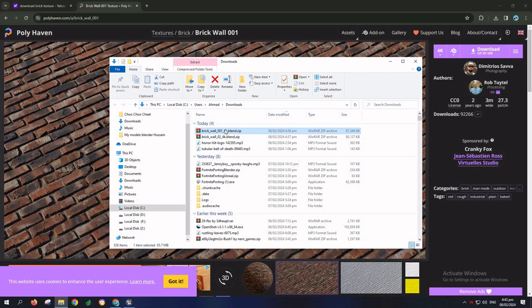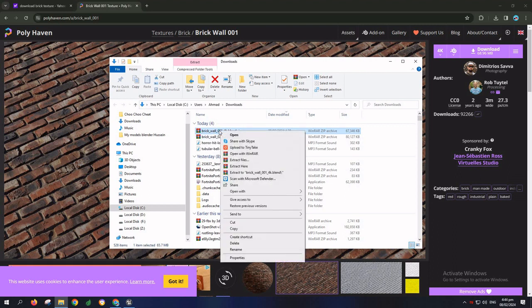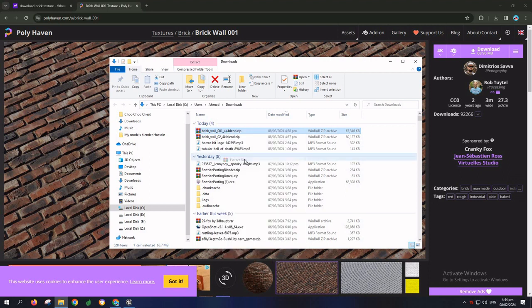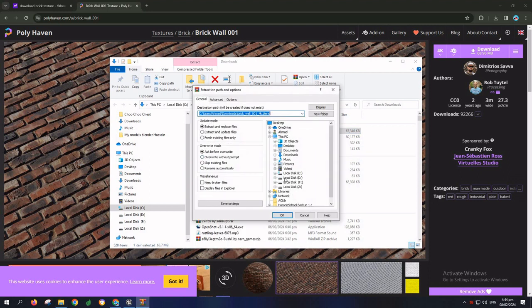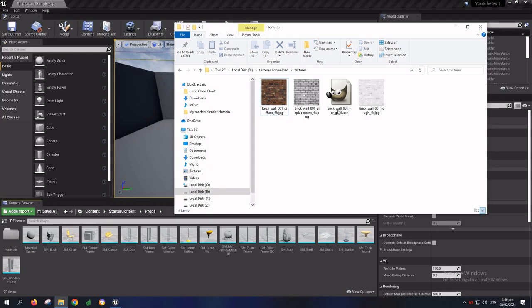After it finishes downloading, this texture is a zip, so I'm just gonna right click on it, extract files, and choose where I put this file in. I'm just gonna skip this. So I extracted the files and I came to where I put the files in, and as you can see, we have some textures over here.